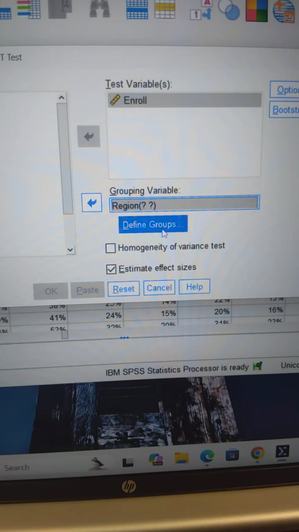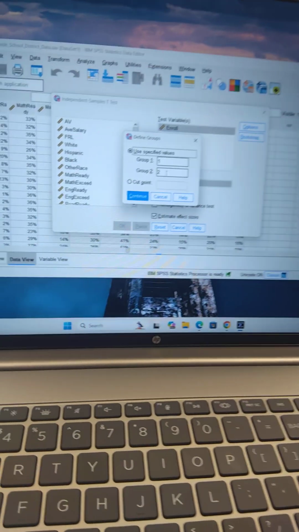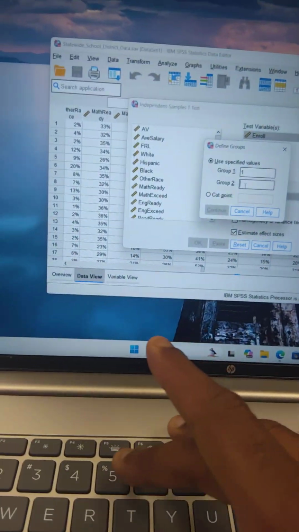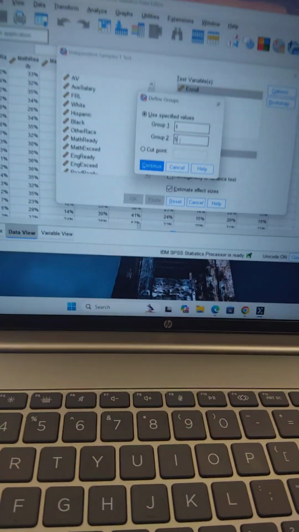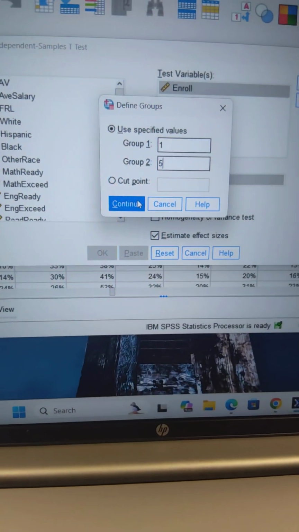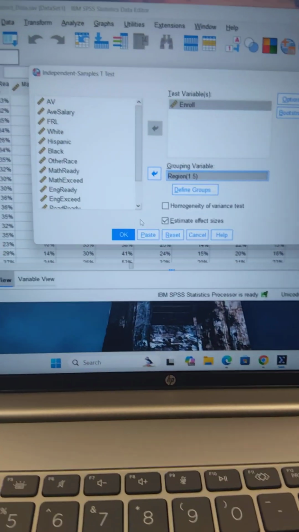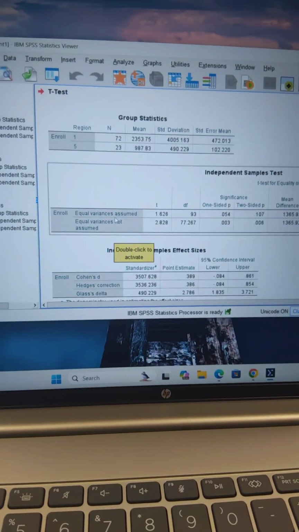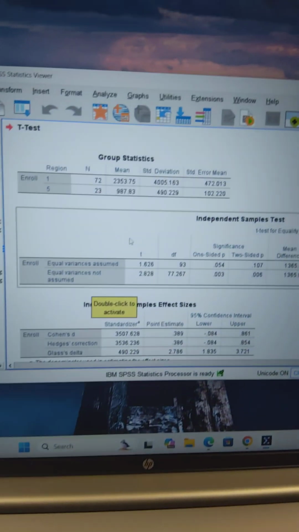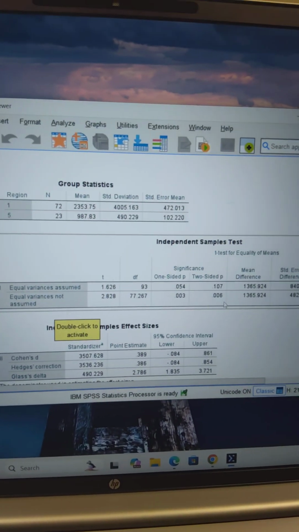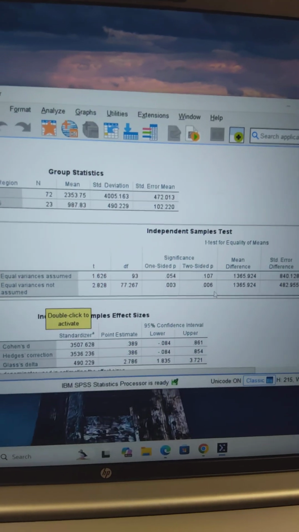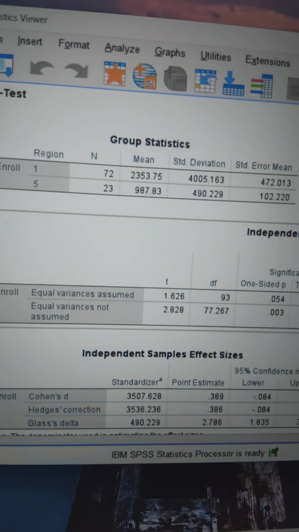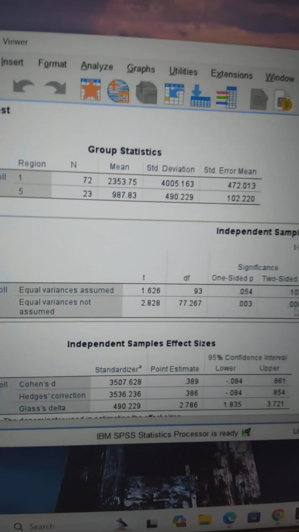Now once we move it to the grouping variable, we have to define our groups. Zoom in a little bit. Our groups in this case are region 1 and region 5. Click Continue. Everything's set. Click OK. Now we have an output box that gives us our group statistics and our independent samples t-test results as well. In our group statistics, it gives us both regions 1 and 5 mean and standard deviation.